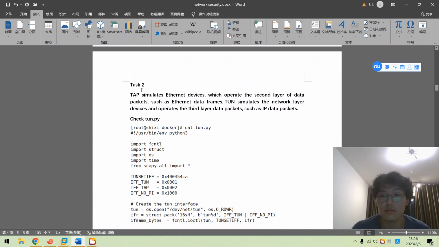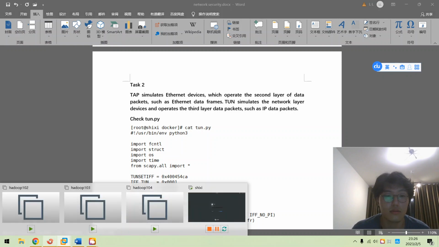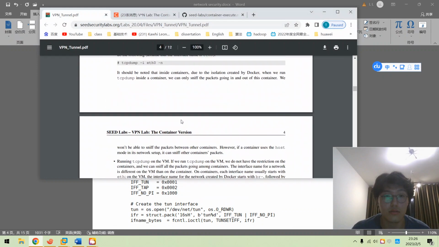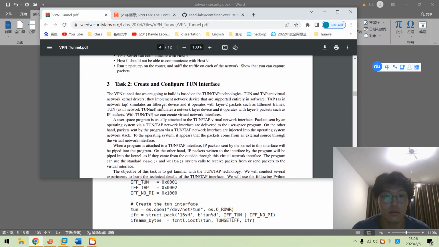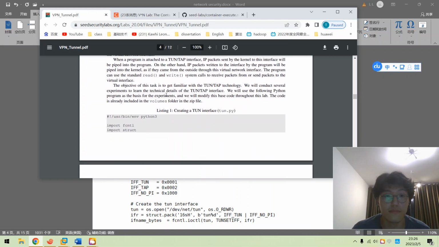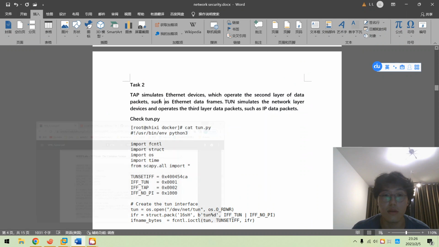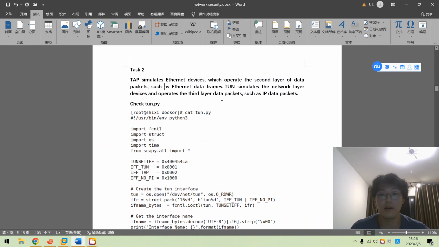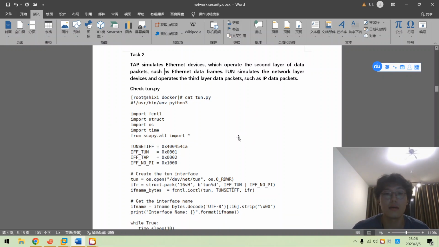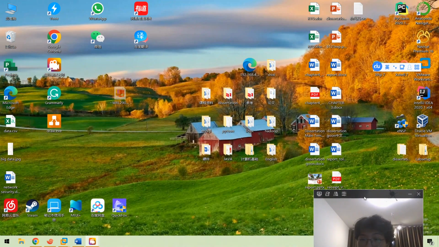Okay, let's go to the task tool. Let me check the task menu. The task tool is in here. Correct config tun interface. Actually, in this part, you can use the tunpy directly. It's a package in the LAMP setup.